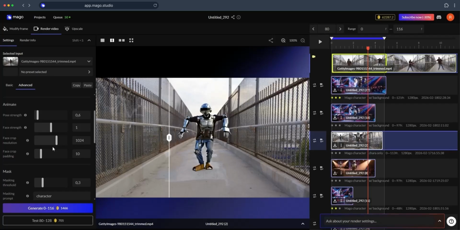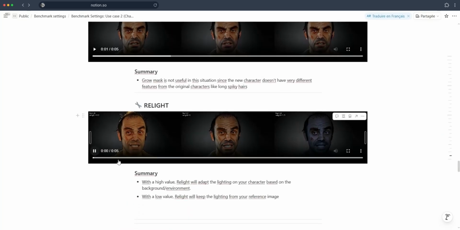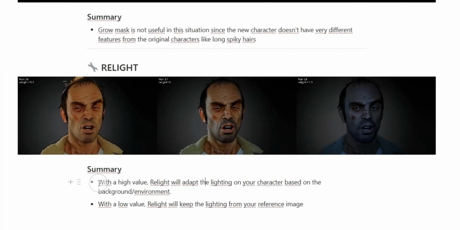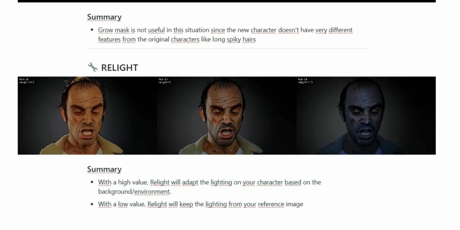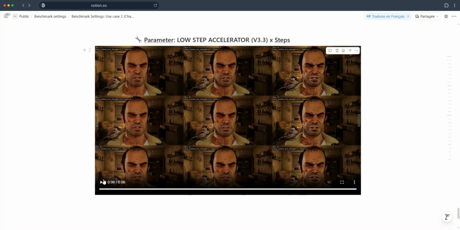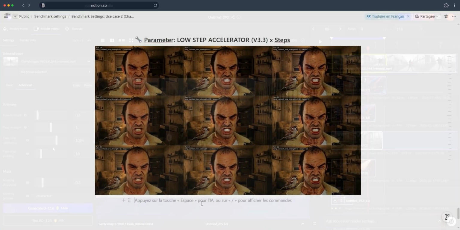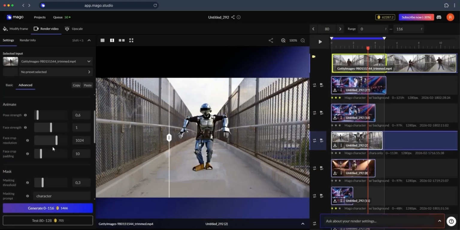But note that we also have a Notion document showing a comparison of the settings, in which you will find the settings used to stylize the video with this model as well as some other model. And the most interesting part is that you have a comparison of the same render where we only change one value of one parameter, and so you can directly see its impact on the output.